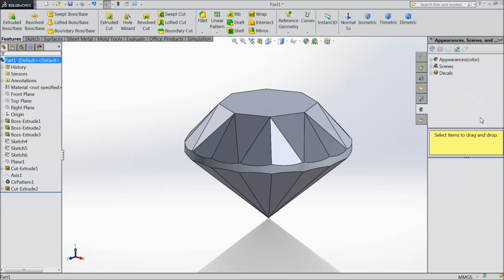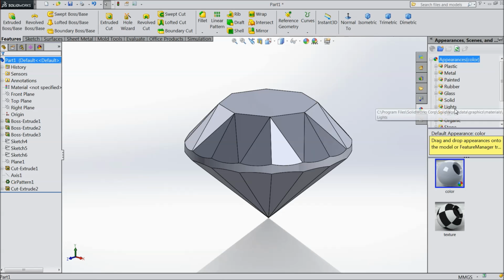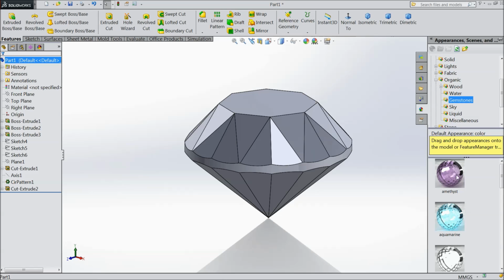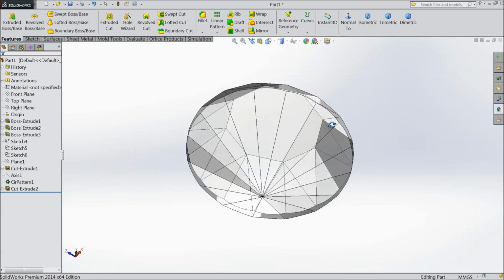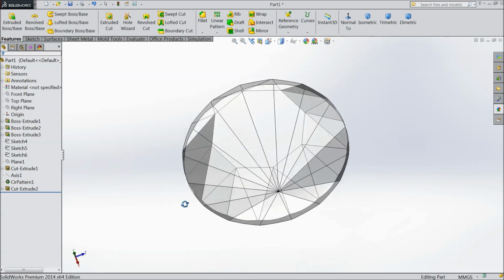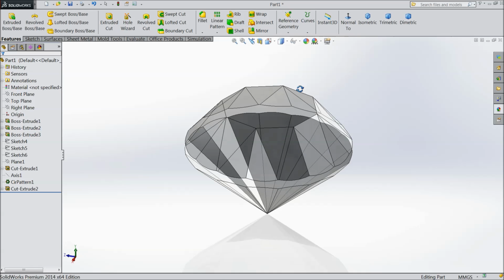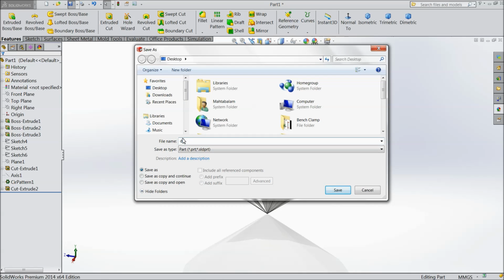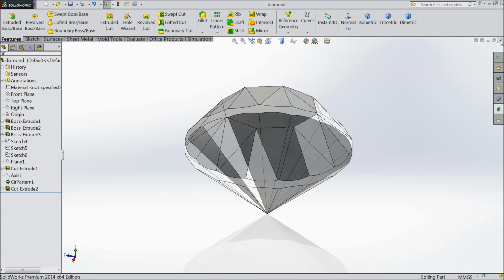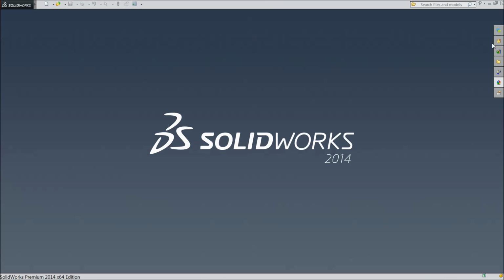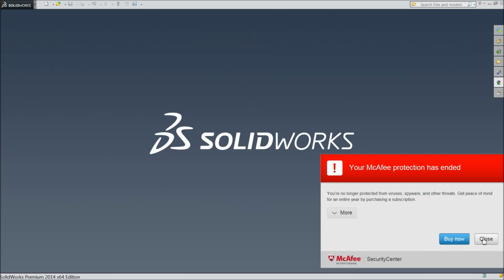Now we will assign color. Just go to appearance, go to organic gemstone and choose diamond. Now see, it looks like a diamond. Now save it. Diamond. Now exit.